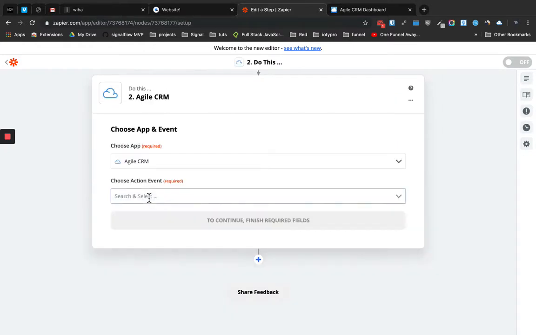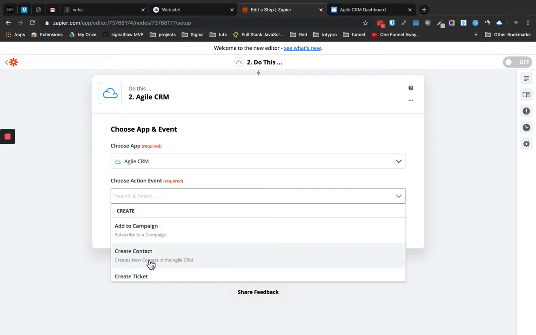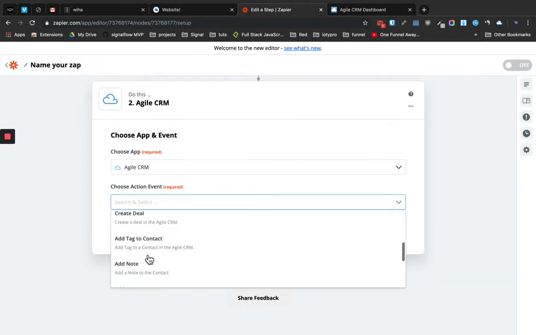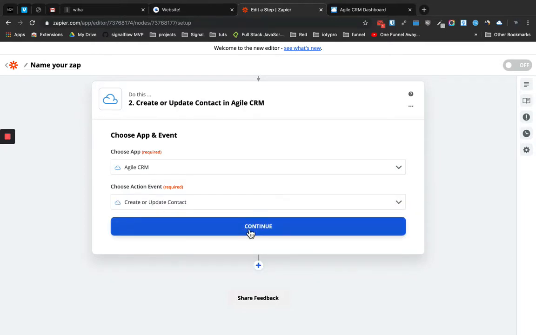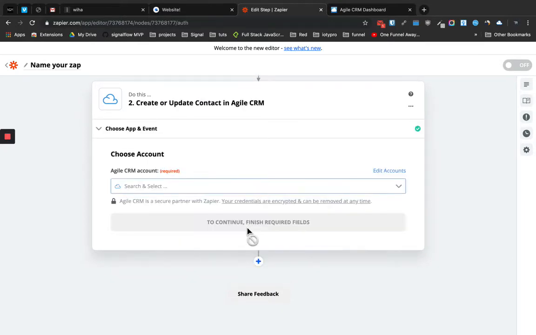Then we want to connect to Agile CRM. And what are we going to do with Agile CRM? We're going to create a contact, right? I actually chose create or update a contact. So we'll create or update a contact. Let's hit continue. Now we have to just connect the fields.